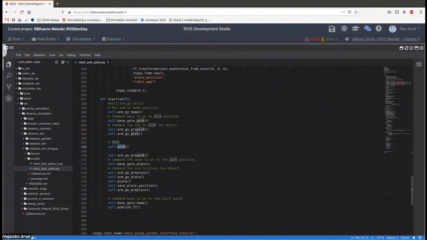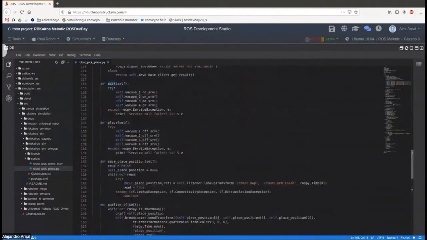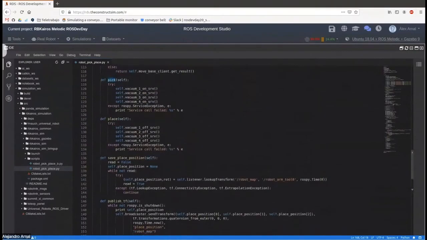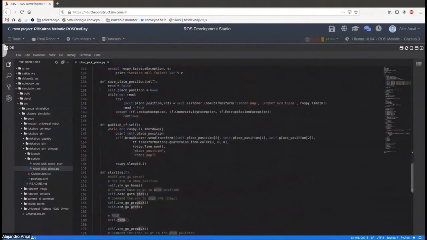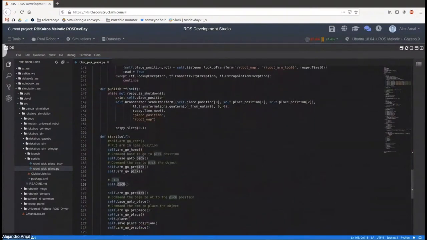In this case, pick and place methods are just calling the service that the standard Gazebo vacuum plugin is providing us to activate or deactivate the stuff that allows grasping objects.